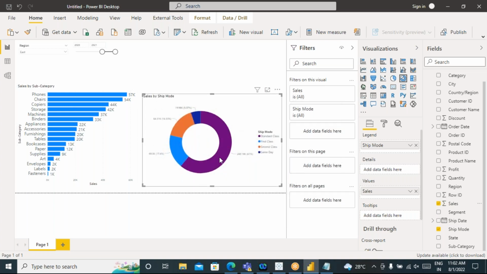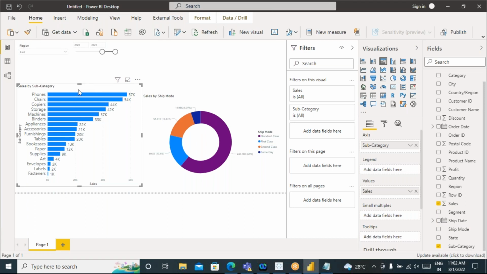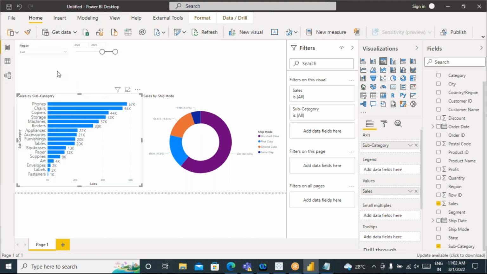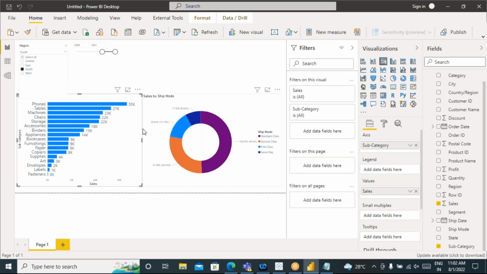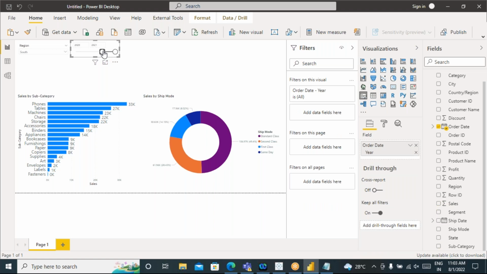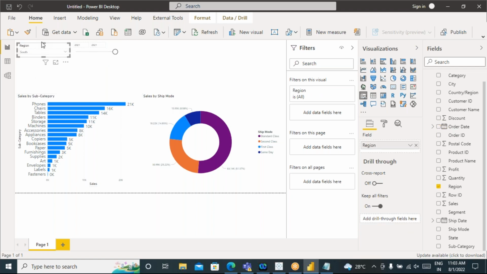Right, so based on my slicer selection, these two visualizations need to be reflected. If I select east region, east region related data; if I select south region, south region related data I want to see in both the visualizations. And if I select only 2020, I want to get only 2020 data for both the visualizations. Okay, so slicers are nothing but a type of visualization.